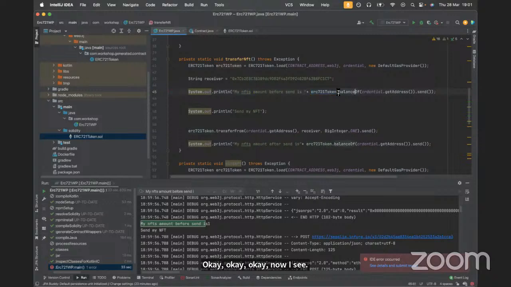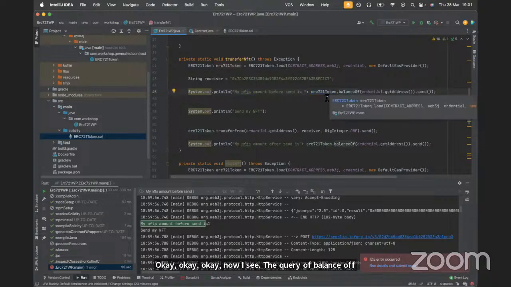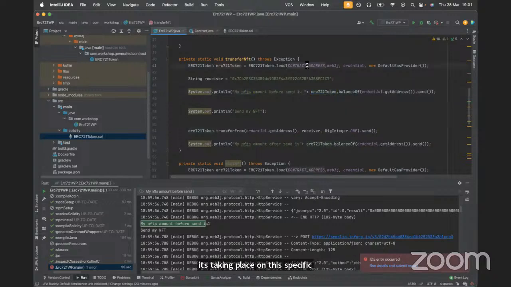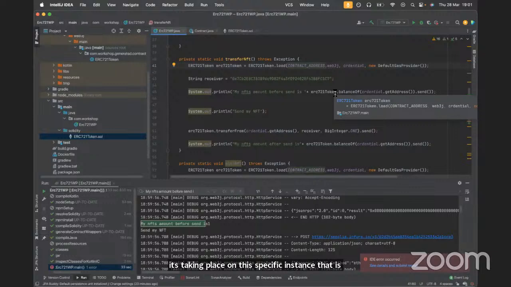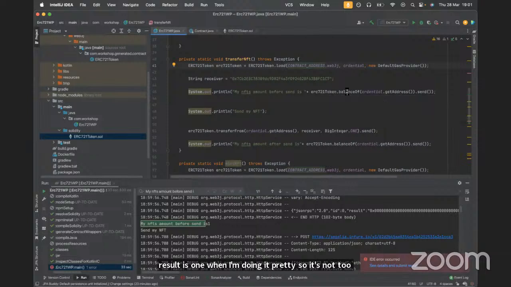The query of balance of is taking place on this specific instance that is using the smart contract address, and for that the result is one when I'm doing the query. So it's not two as mentioned before. The other NFT that I have is on another smart contract, and that's why the balance in here is returning only one instead of two.